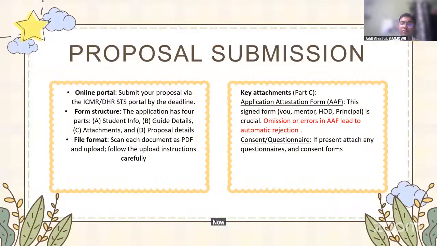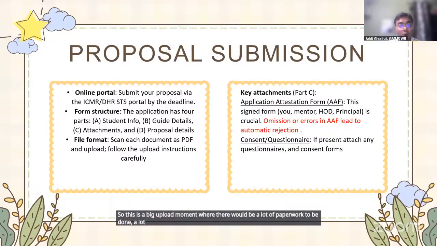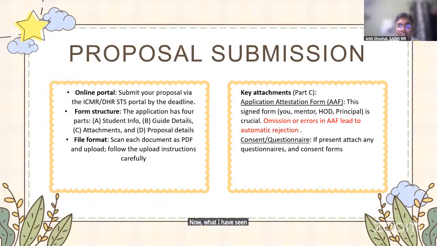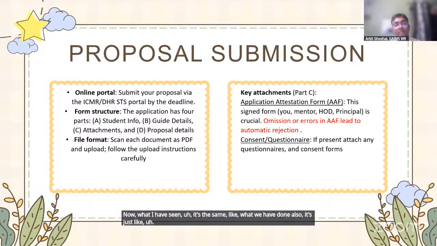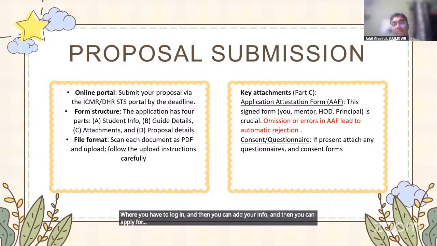Now comes the proposal submission part, which ends on 31st May this month. So it's a big upload moment where there would be a lot of paperwork to be done, a lot of forms to be filled up. What I have seen is that it's the same as what we have done also, just the website has changed. It used to be the ICMR STS website. Now it is the eHR PMS website, where you have to log in, add your info, and then apply for the STS project.